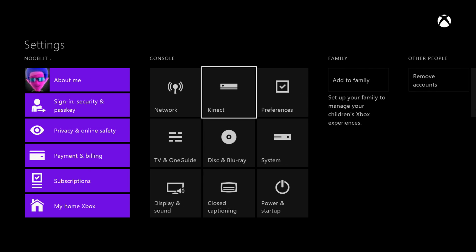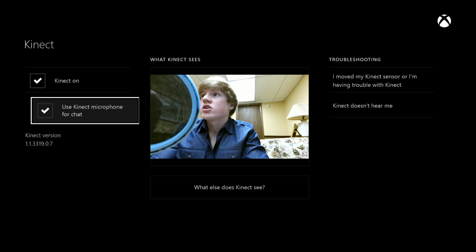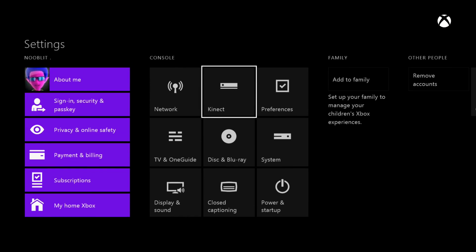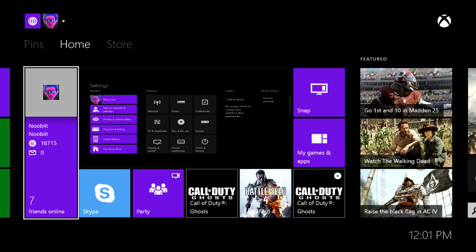So yeah, the first thing you're going to want to do is go to Kinect right here, Kinect on Kinect, and from here, use your Kinect microphone for chat. Make sure this is boxed in. Press that, make sure that's on. There you go. And now your friends can hear you when you unplug your microphone, and you can hear them. And this will also come through your TV, so it'll pick up in your PVR.